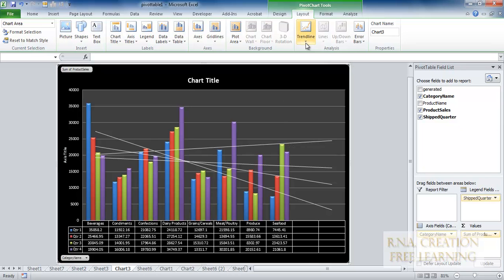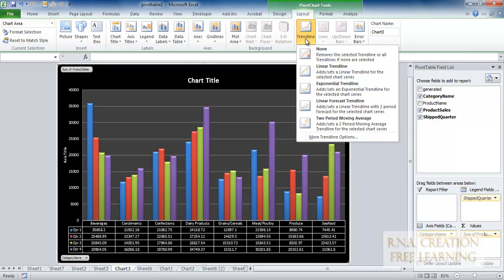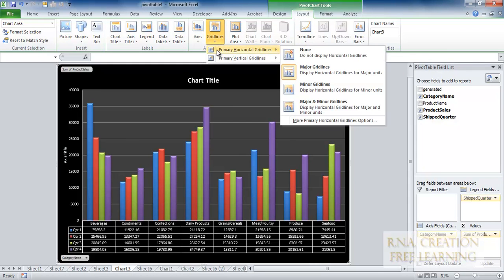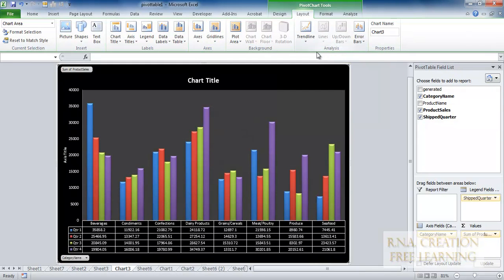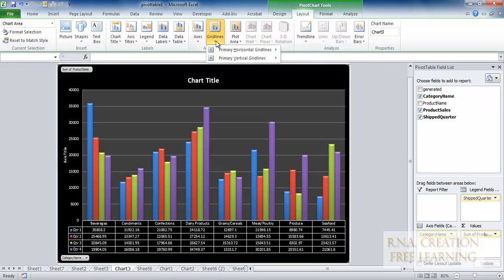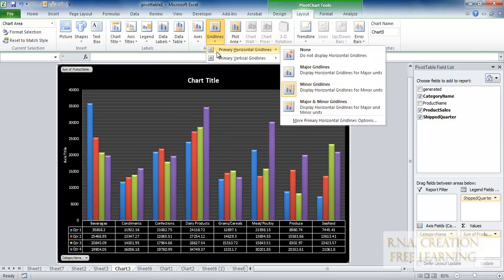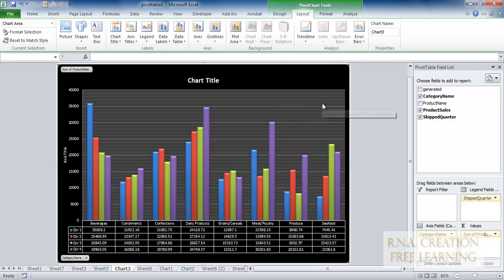And now if we wanted to remove all these lines, we could just say none, and all the lines disappear from here. So far so good. Now if you wanted grid lines, you could choose none, and you can see the grid lines have disappeared. If you choose major lines, then the major lines come. If you choose minor lines, then the lines become smaller, and the major lines disappear. But if you choose major and minor lines, then you can see both the major and the minor lines coming up.